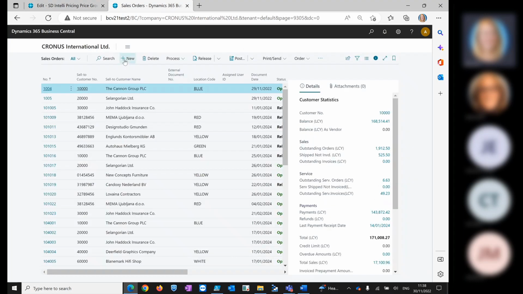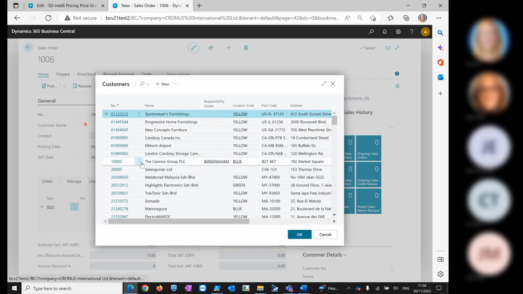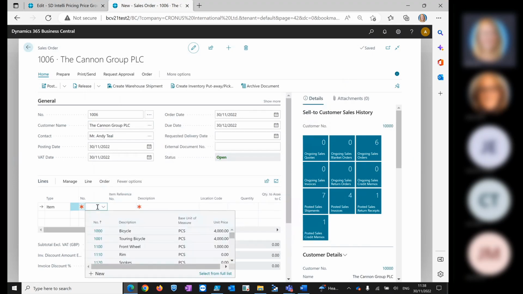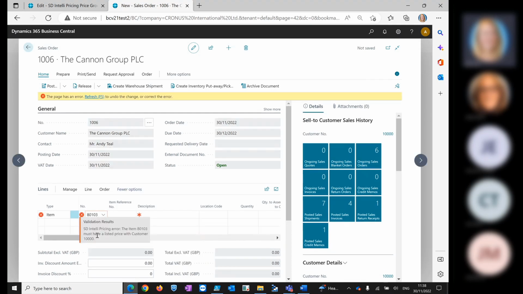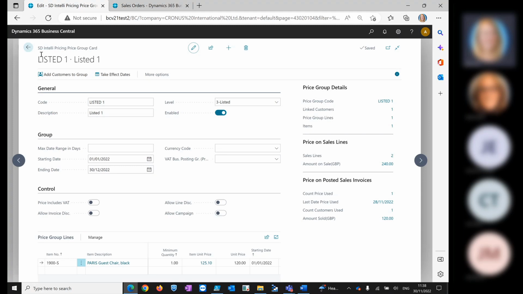If we were to create an order for Canon group and add a different item, not the item that was on the price group, you'll see straight away that we get a message that this item isn't on the listed price group for this customer. So we'll change it to the item that is on the listed price group, put in our quantity, and we can see that the price of 120 has come through from the price group for that customer. Our other example would be that of contract price groups.